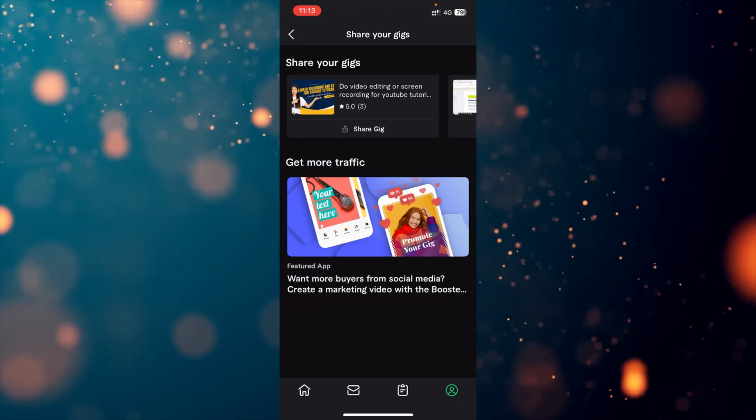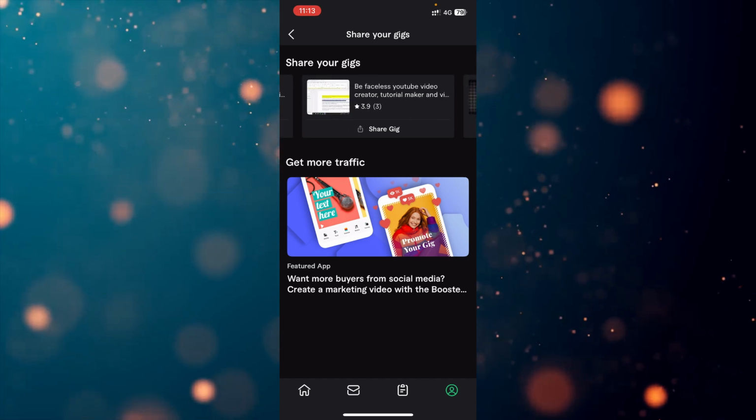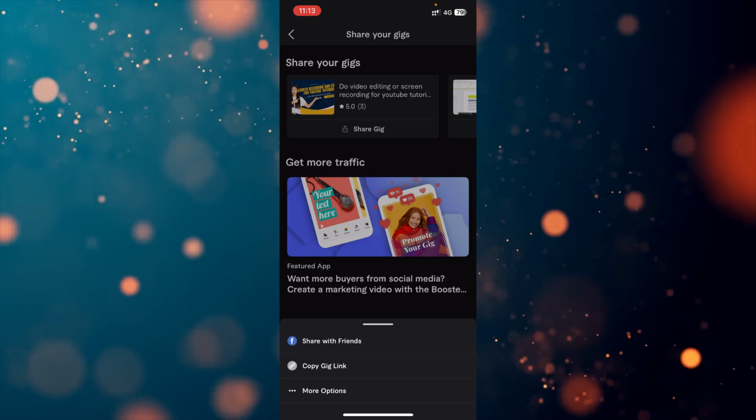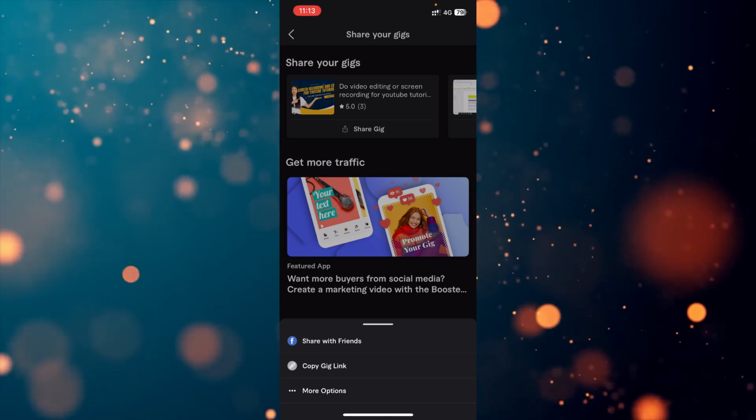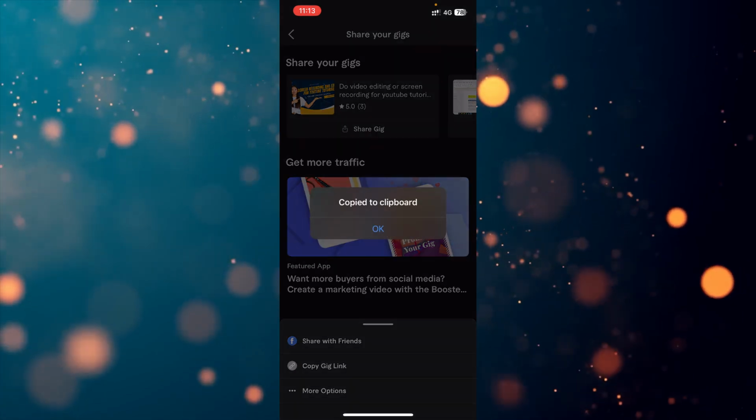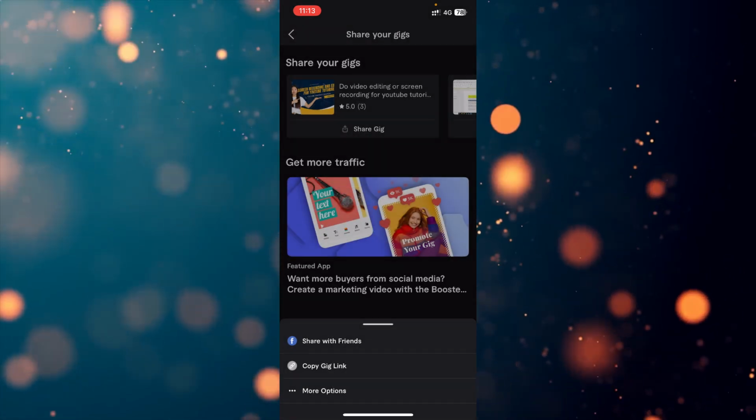So let's click on this share my gig, and now simply we have to choose the gig, which gig you want to share. For example, I want to share this one, so I'm going to click on this. And now simply, as you can see, the first option is share with friends. If you want to share this with Facebook, you can also do that. Or if you want to copy the link, you can also do that. As you can see, the link is copied to the clipboard.